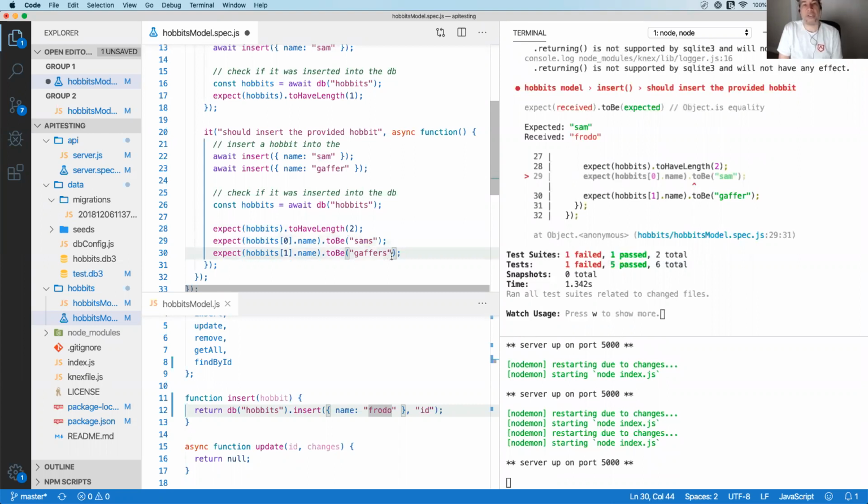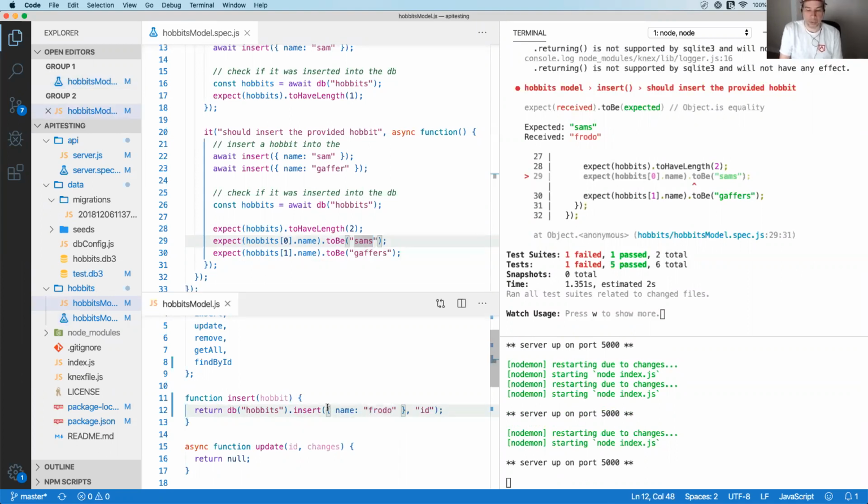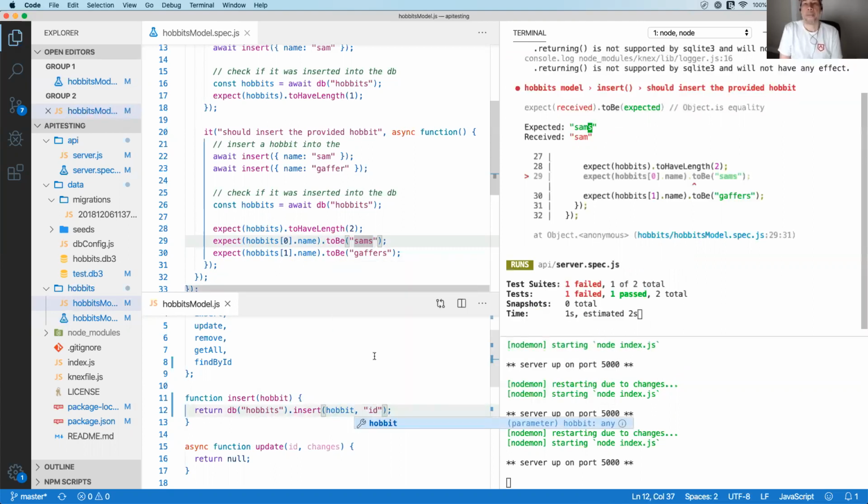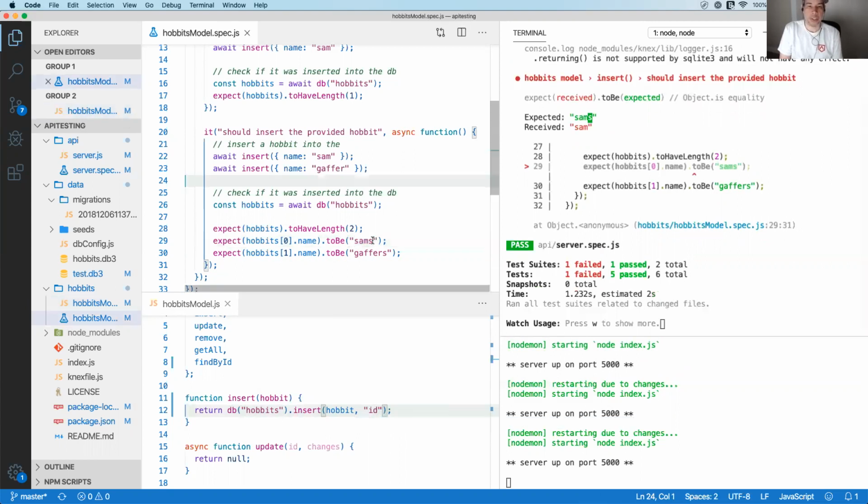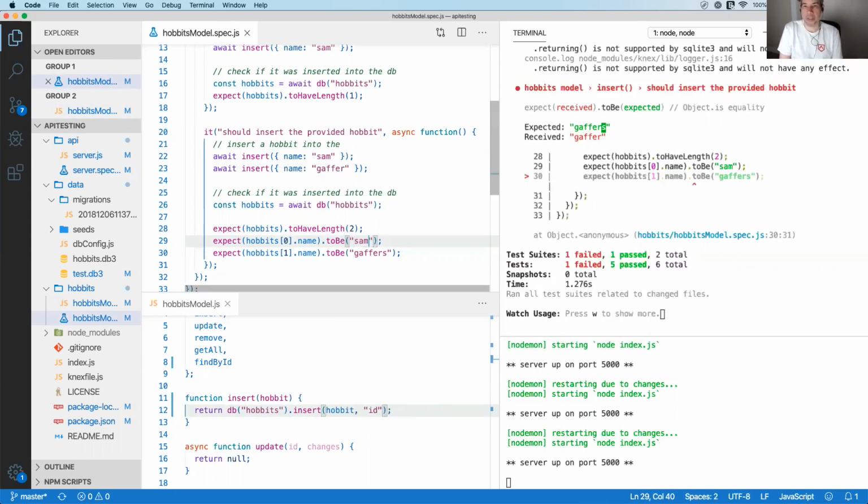Now I could say the first one is Sam's and the second one is Gaffer's. Okay, it's got to fail on Sam's. Excellent. Right? Of course, I have to fix my implementation down here and say, nope, it's the Hobbit. Save that. All right, it's not Sam's, it's Sam. Excellent. And then it should fail on the second one. And I'm seeing it fail, right? It's Gaffer's, but it should be Gaffer.